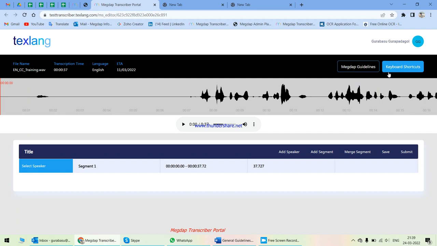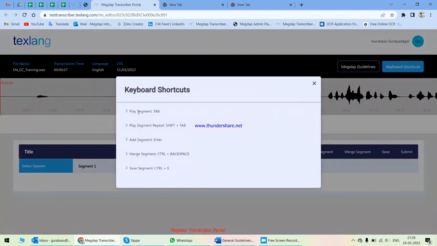And there is a shortcut keys function here, so you can check it. To play the audio, press tab, and to pause, press the tab button again. To play a single segment repeatedly, you can press shift plus tab. By pressing enter, you can create a new segment, and to merge these segments you can press control plus backspace. To save the segment and the entire file you need to press control plus S.